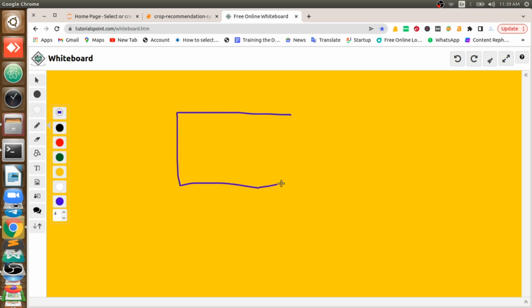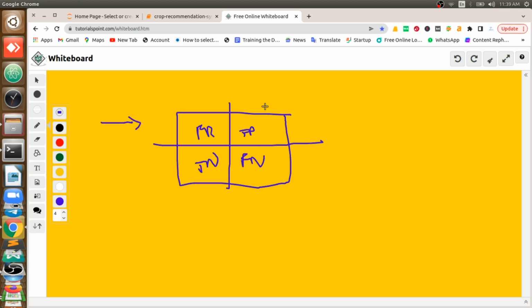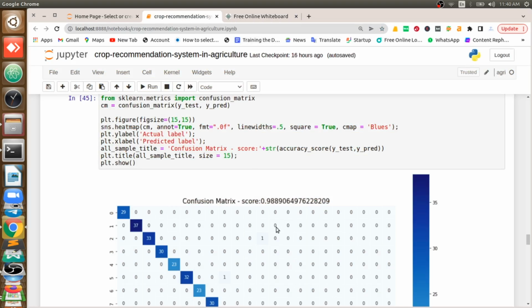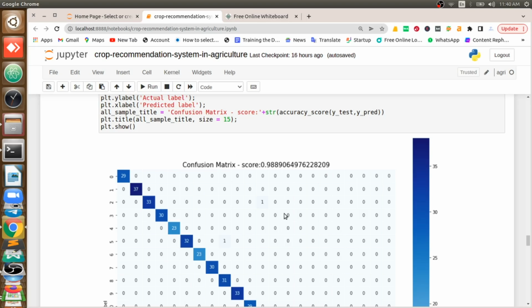The confusion matrix has 4 parts: true positive, true negative, false positive, false negative. Based on these there are many equations. We feed this data to those equations: recall score, f1 score, and so on. All these are sets of equations decided based on the confusion matrix. If you want an in-depth look at the confusion matrix, let me know in the comments and I will make a separate video on that.